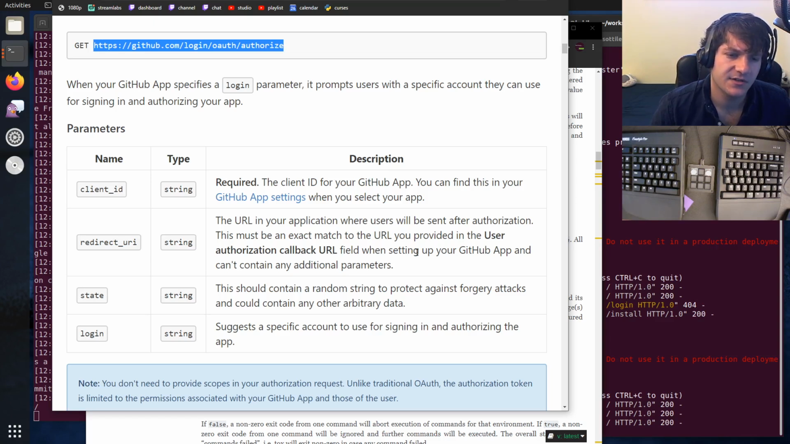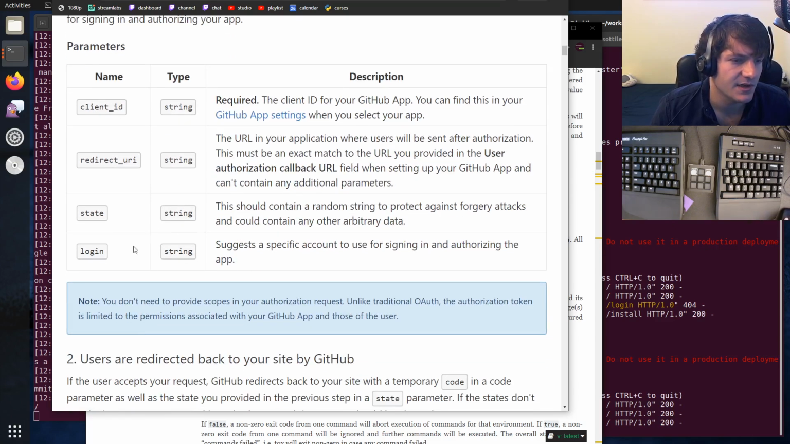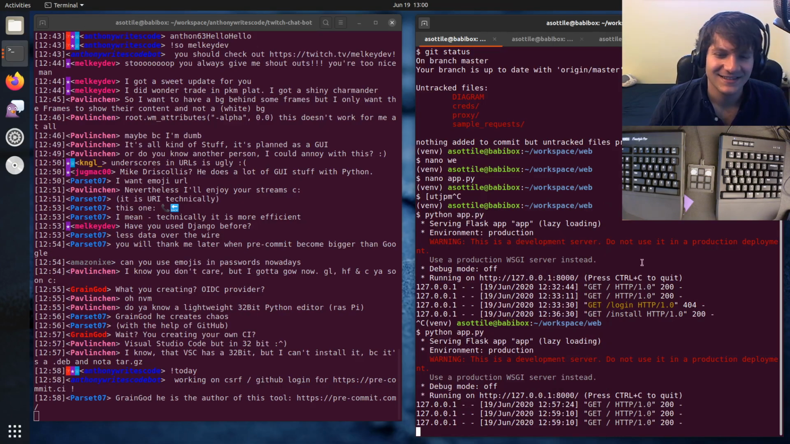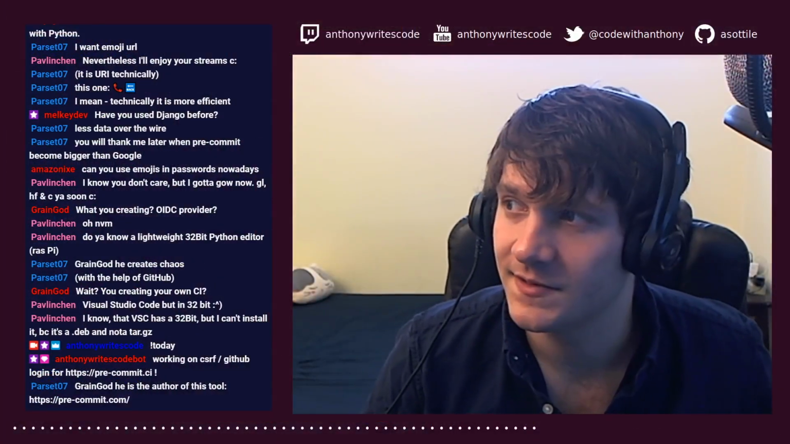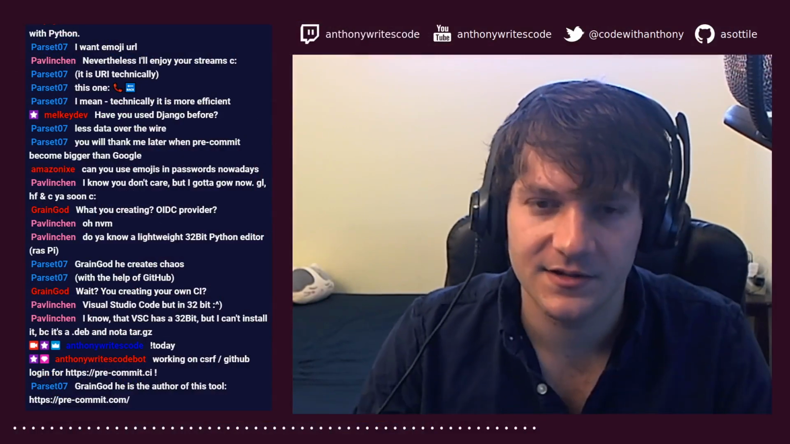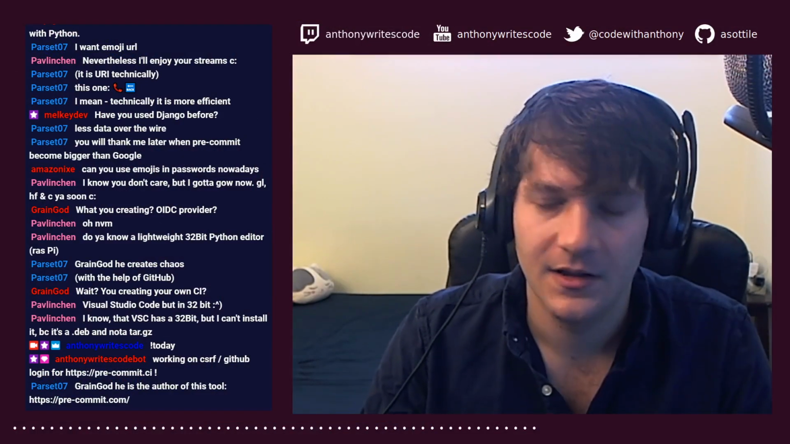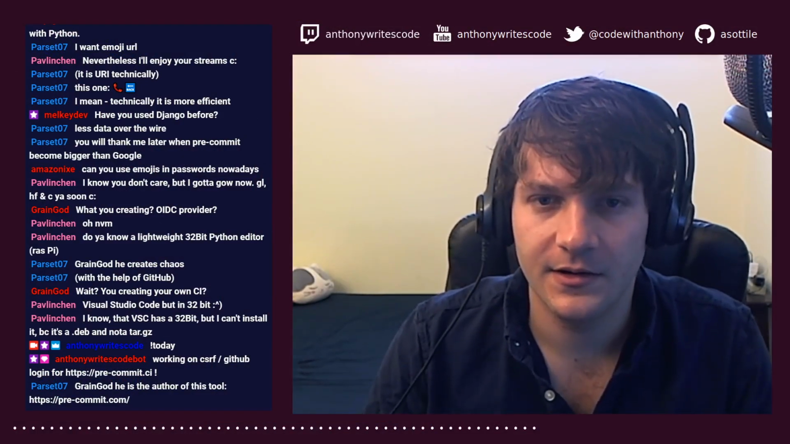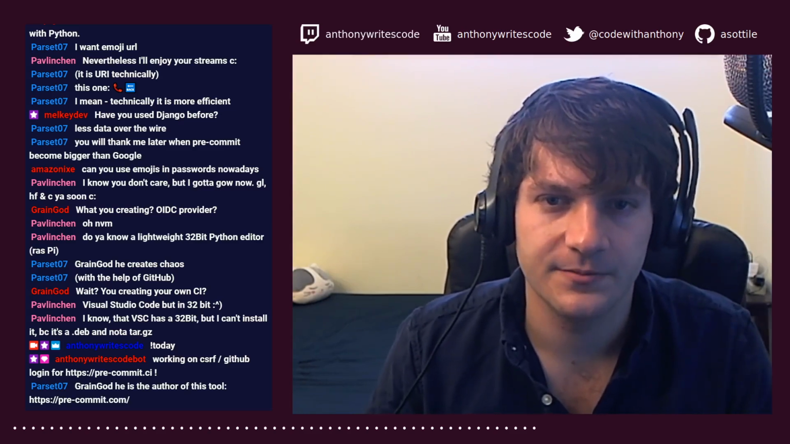Suggest a specific account to use for signing in and authorizing the app. I don't know what this one is supposed to be. What is this parameter? It says this is not required, so what happens if I don't send it? That's what we're gonna do. Hang on a sec while I look at where my client ID is, because I know that I set that as a credential. Okay, it's just client_ID. Cool.